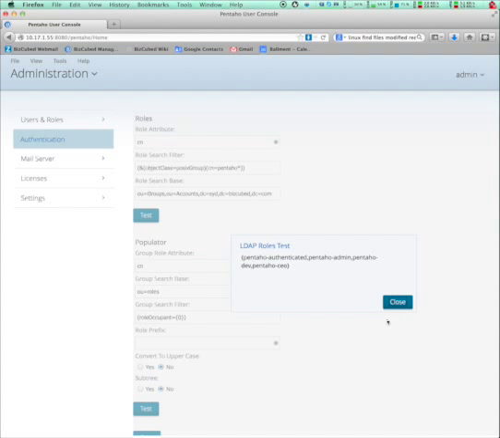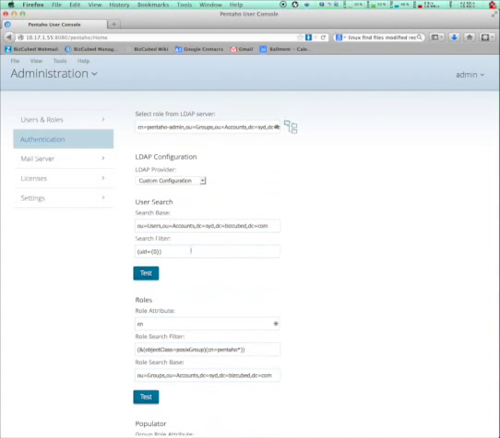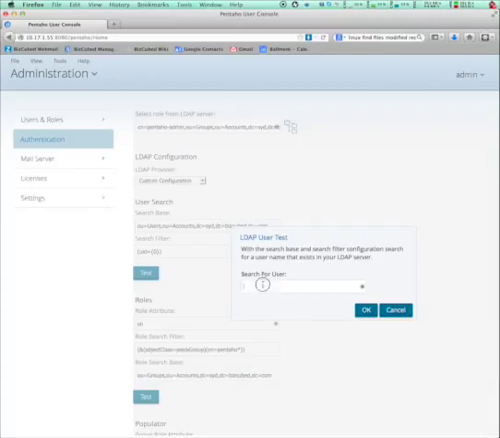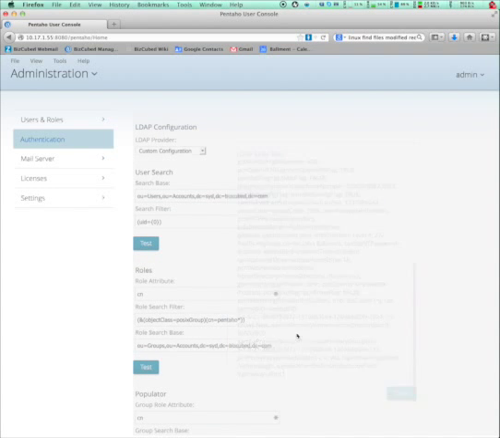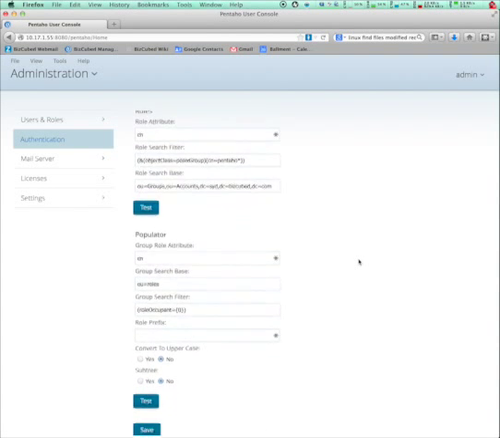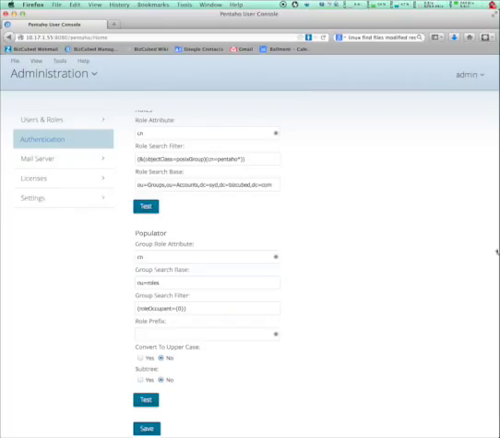And as before, that's all correct. Just to go back up here, on the users one, we can test that by putting in a test account, and that should populate with all my different settings in here. So the test features are really useful to be able to understand that everything's working correctly.